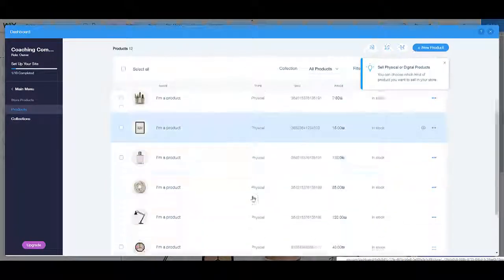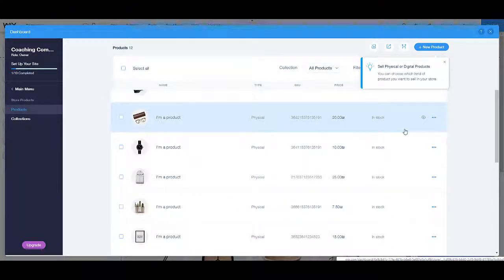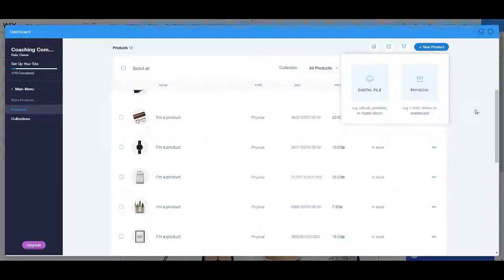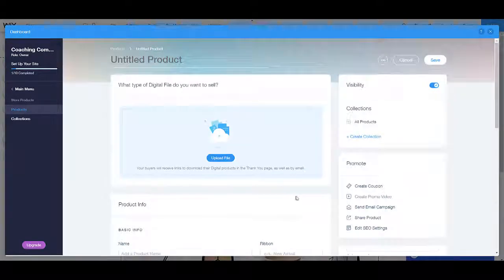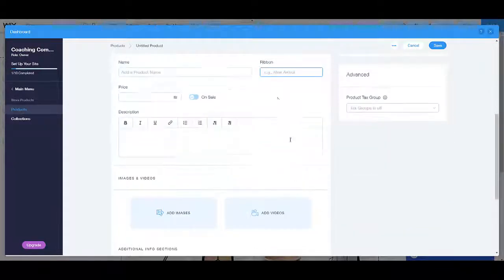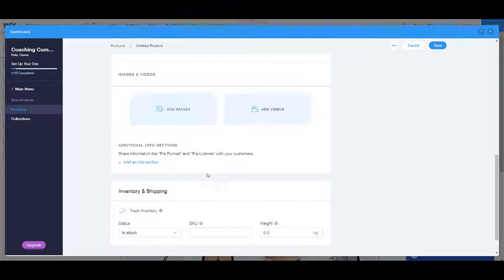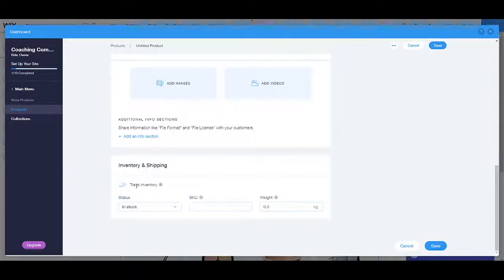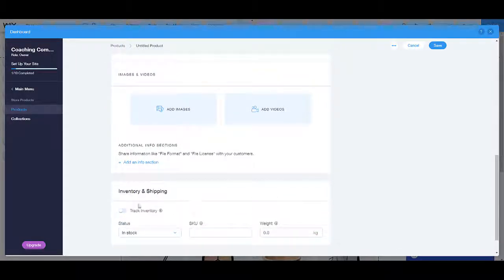So these are your products right now. They're all physical. You can add physical or digital product, sorry. So let's say we want to add a new product, and for this example I want to add a digital product. So you can upload your file, add the name, the information, and a ribbon if you want to add like sale or something, different images and videos. You can track inventory. That's more for physical products, not for digital, I think.